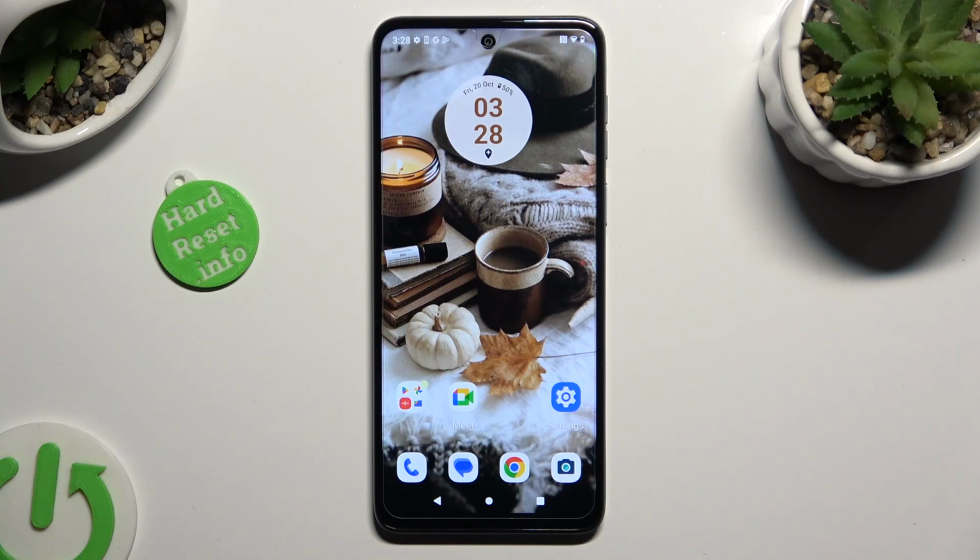Hi! In front of me is Motorola G14 and today I would like to show you how you can check all specifications of this device.